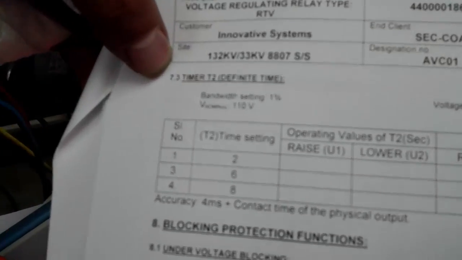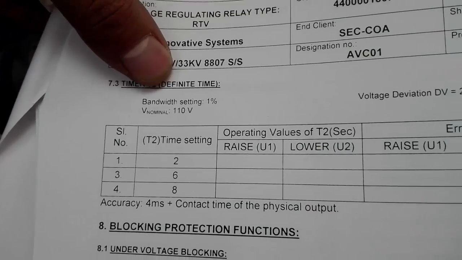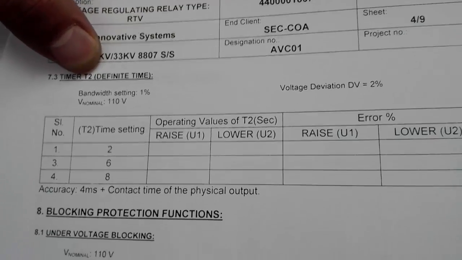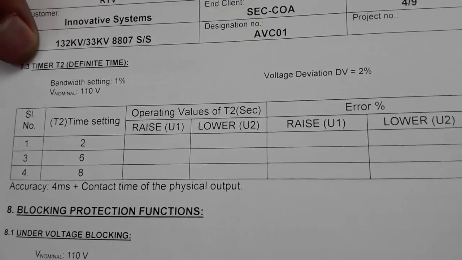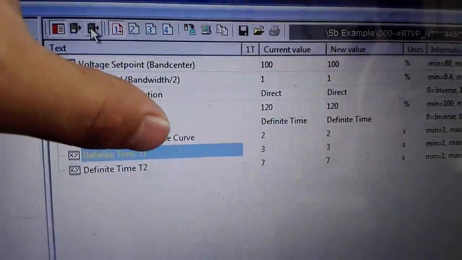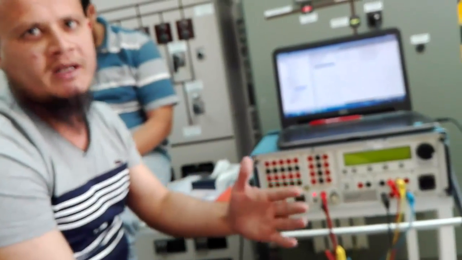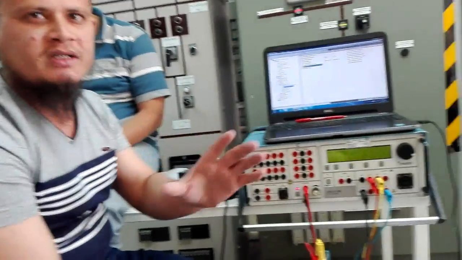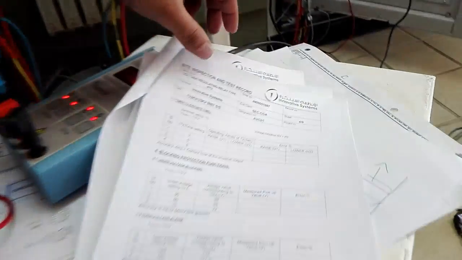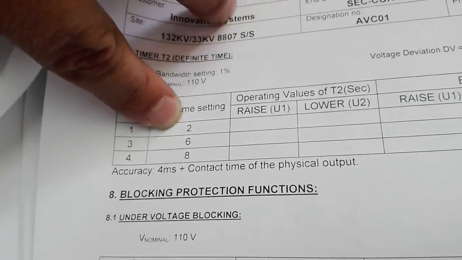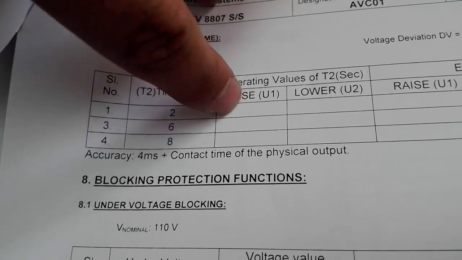The seventh test is the timer T2, definite time. This is only for definite, okay? No inverse in this T2. Now you can see it here, inverse, definite time T1 and T2. What do T1 and T2 mean? T1, for example, is 1 second. So T2 will start when 1 second has passed. T2 action is after T1. So T2 will take action when the T1 time has passed. So we will make T2 2 seconds, 6 seconds and 10 seconds, and then we will measure readings.